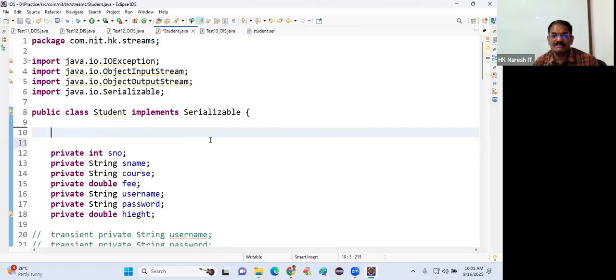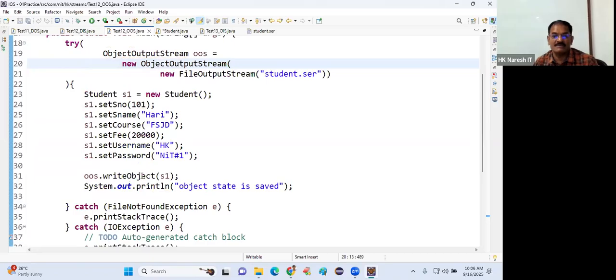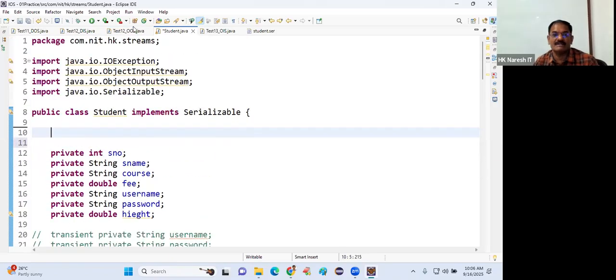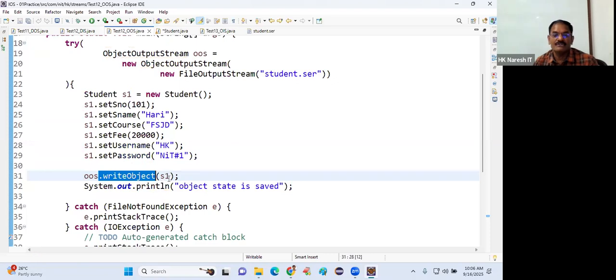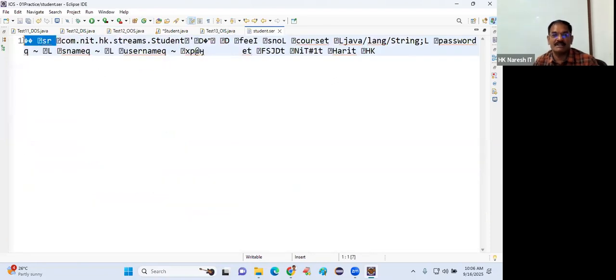If you don't create the serialVersionUID variable inside this program, the OOS class, the OOS.writeObject method, based on the number of variables and methods available in this class, generates the serialVersionUID number. It saves that serialVersionUID number in the file. The serialVersionUID number will be stored inside the file.